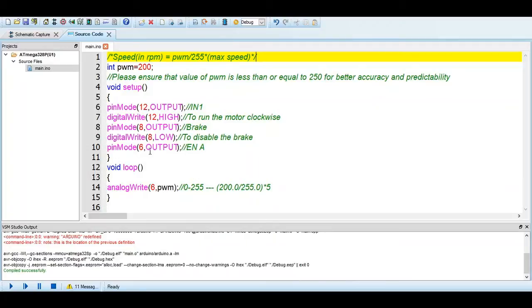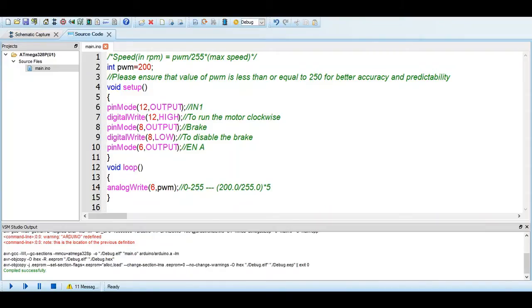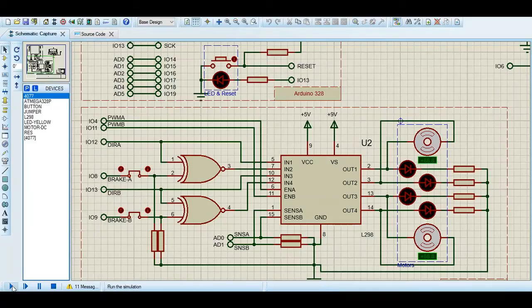Next we have defined IO6 pin as the output, which is connected to the IO4 pin, and the IO4 pin in turn is connected to the enable A pin. We need to generate the PWM signal on the 6th pin, so we have written this statement. Now let's go back to the schematic capture and run the simulation.